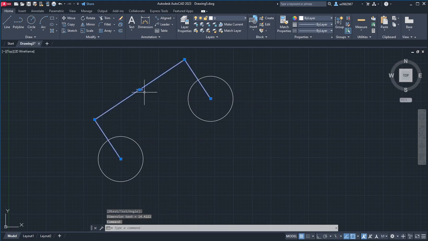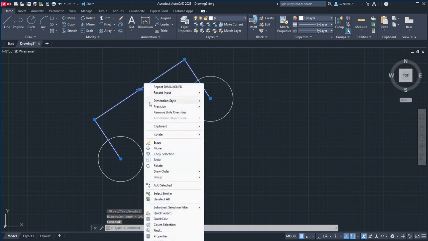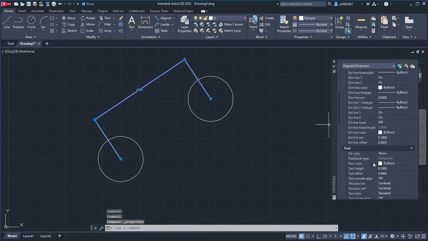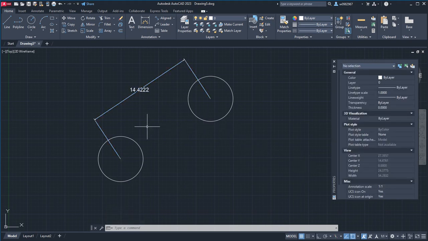So let's change that property. Right click, property. And then on the property, I want to change my text size. Let's make that a 0.5, so it's a little bit bigger. There you go. So the distance between these two circles, center to center, is 14. If the radius is 3 and 3 here, then I need to subtract 6 from 14, and that's going to be close to 8.